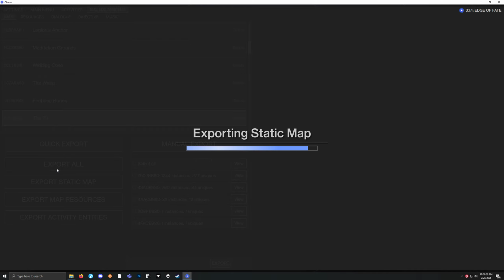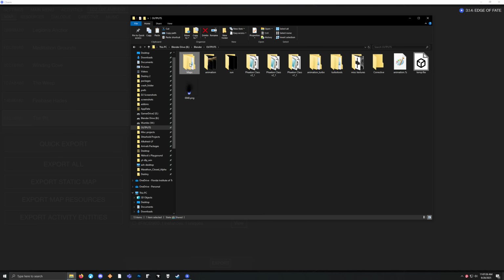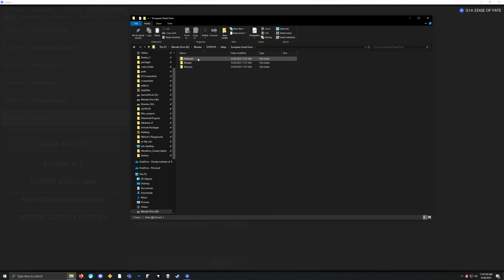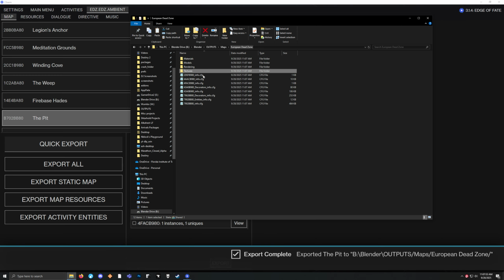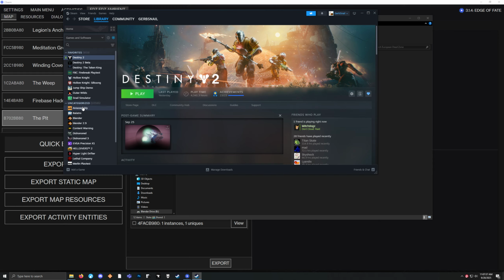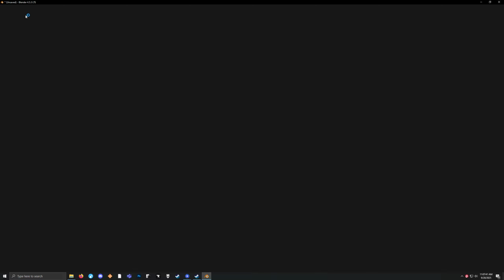And it's going to take a while. And if we check our outputs folder while this is happening, yeah, there you go. It's making all them textures. And just like that, we have our map exported. So now we're going to open up Blender. I'm a weird person that uses it in Steam, don't worry about it.